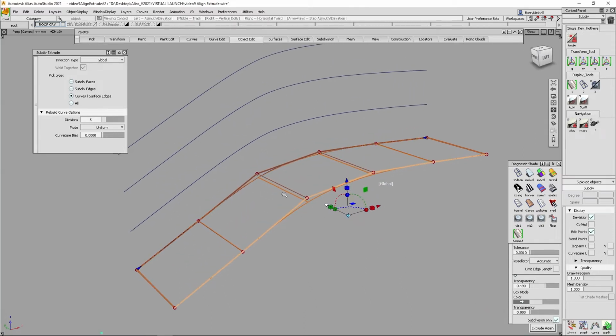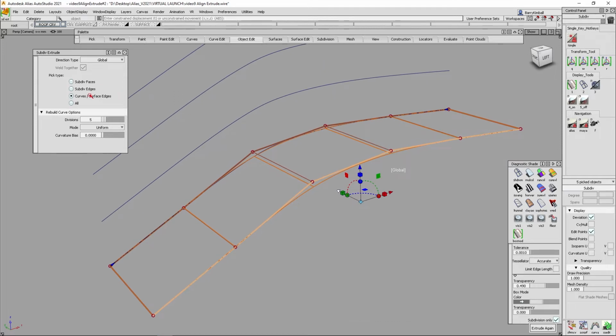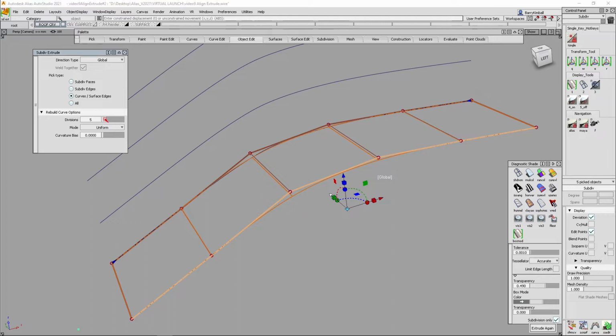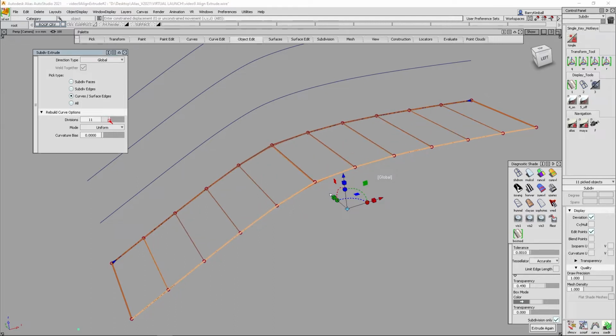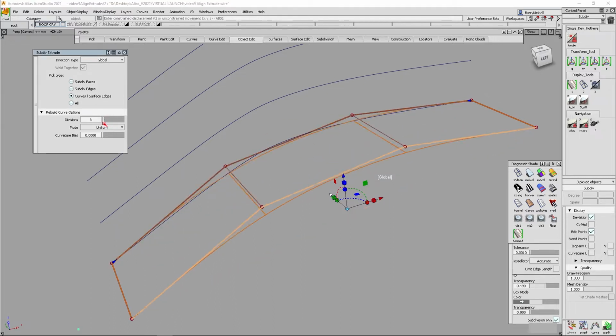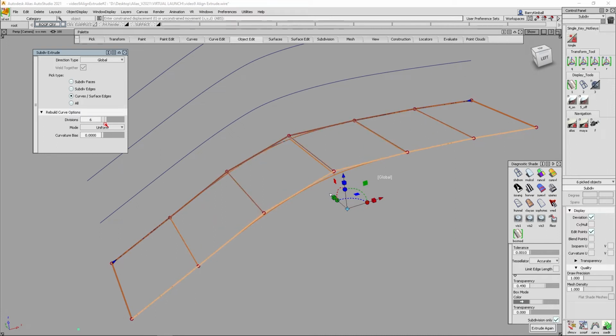And we can see here that I'm extruding a curve or a surface edge. I've got 5 divisions, which means 1, 2, 3, 4, 5. And right now I'm uniformly spacing those 5 faces. And as I adjust the value, it'll just keep adding them in until you get the number that you like. Okay, so I'm just going to stick with maybe 5 or 6 for right now. So that's uniform distribution, okay?